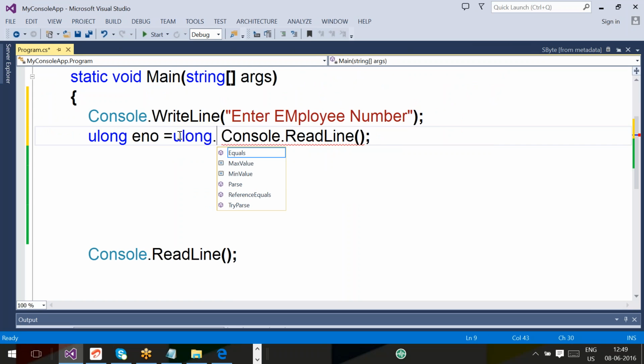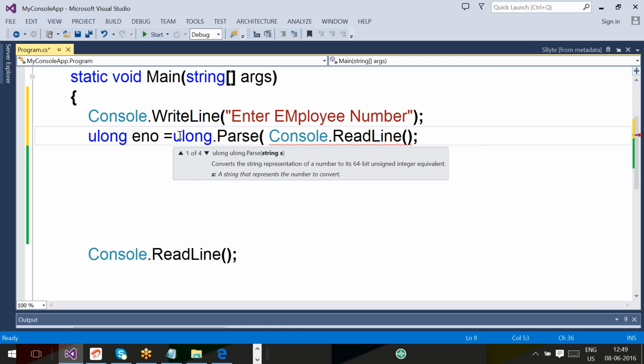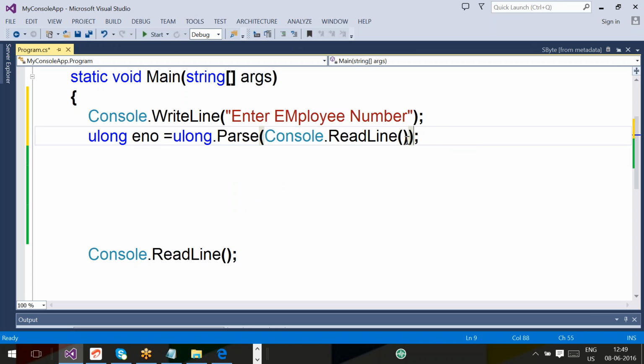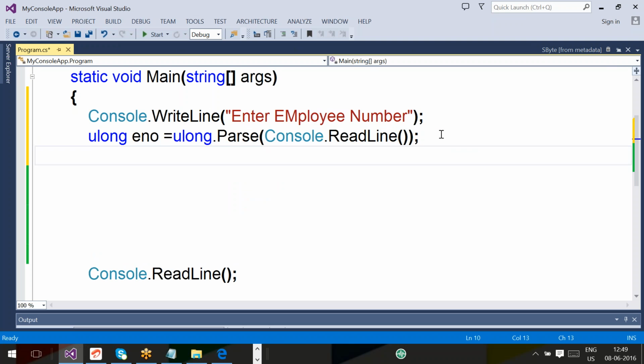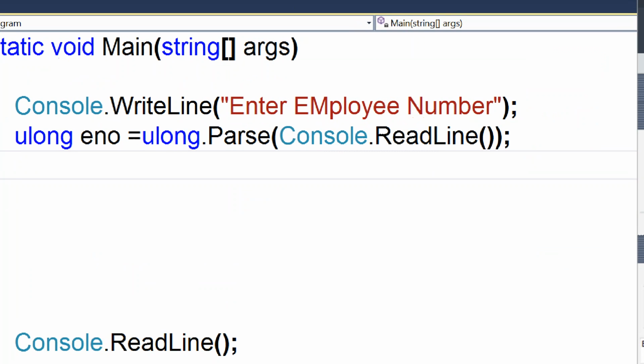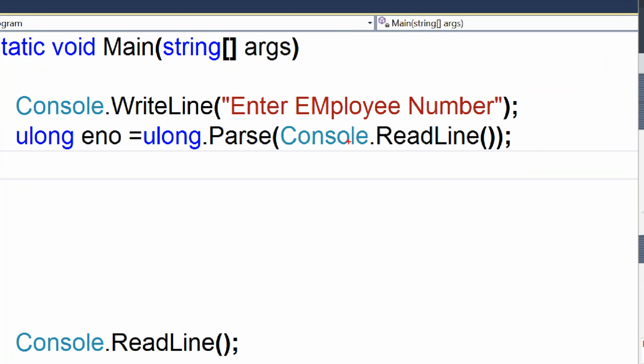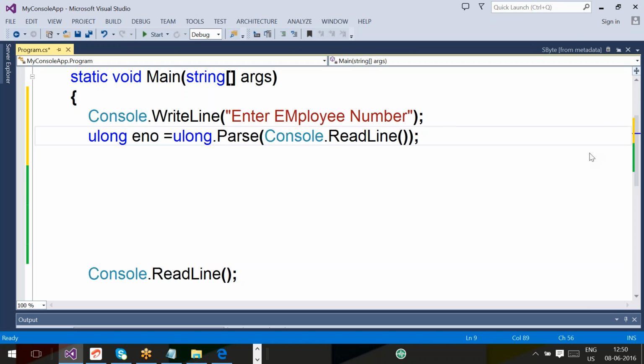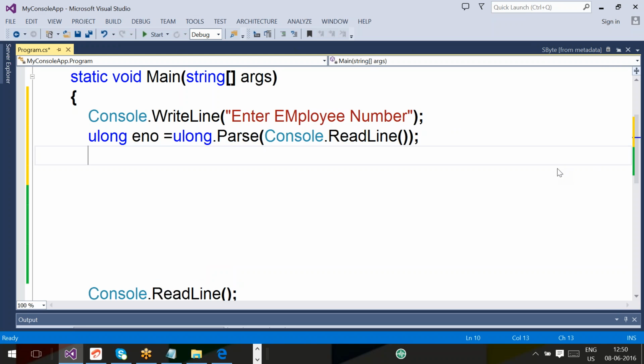ulong.Parse(Console.ReadLine()), then Console.WriteLine. Okay, next. Here we are converting from which type to which type? From string to ulong. Now, come on.